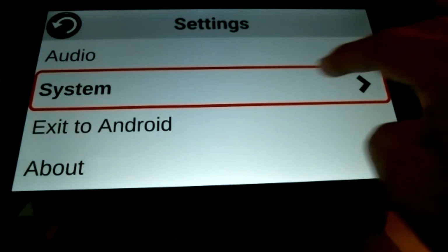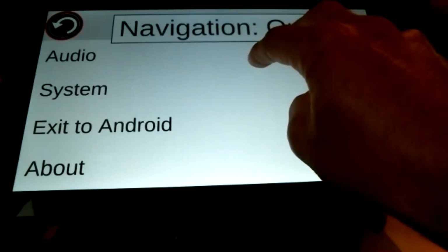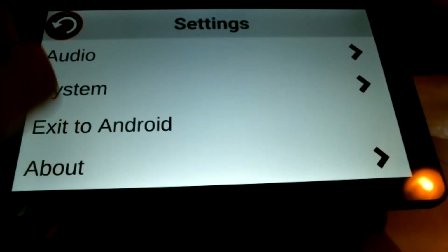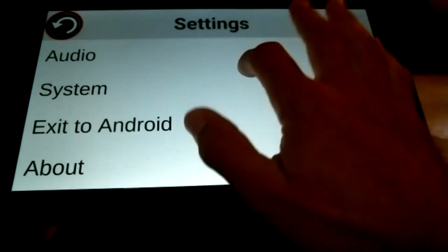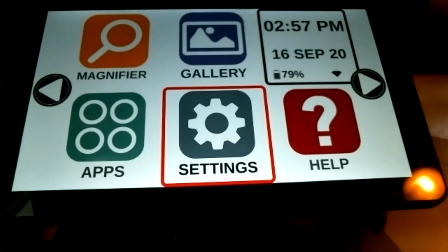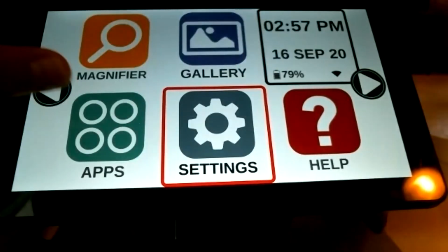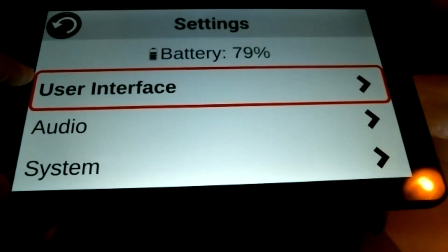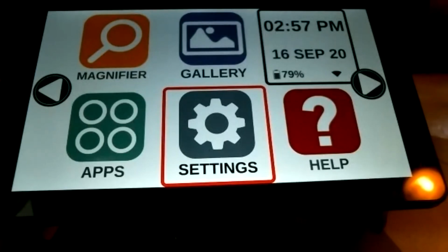Again, if I want to go back, 2 fingers on the screen, and it says back. So navigation on, back, tap on the screen, it's going to go back. Now, in this kind of menu, you see the rectangle is in settings. So if I tap anywhere on the screen, it's going to activate my settings. This is where our focus is.